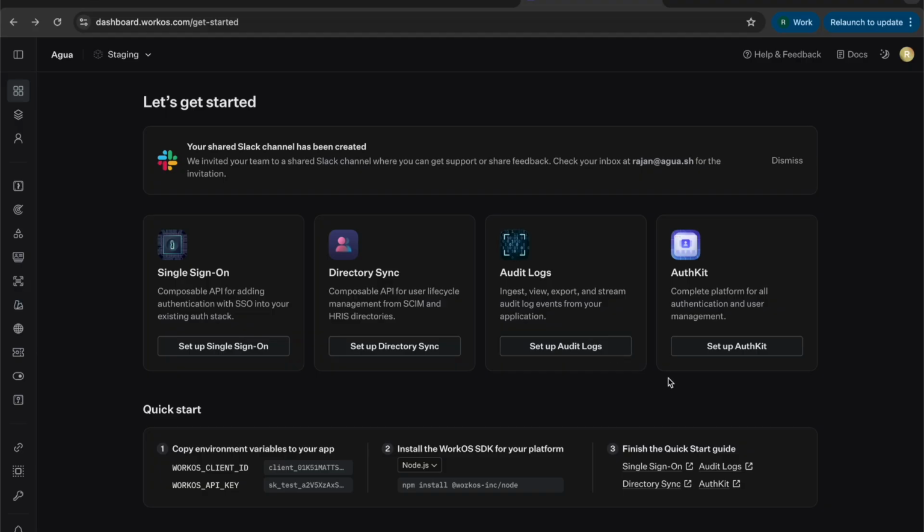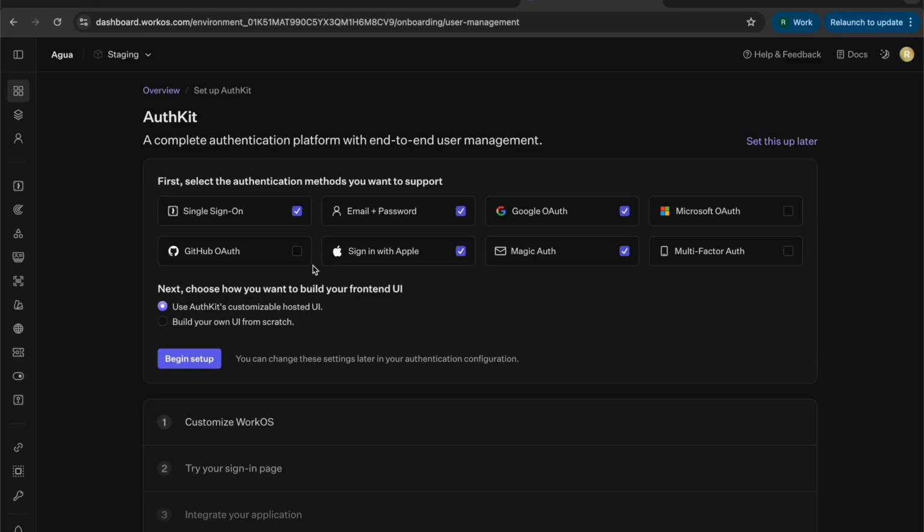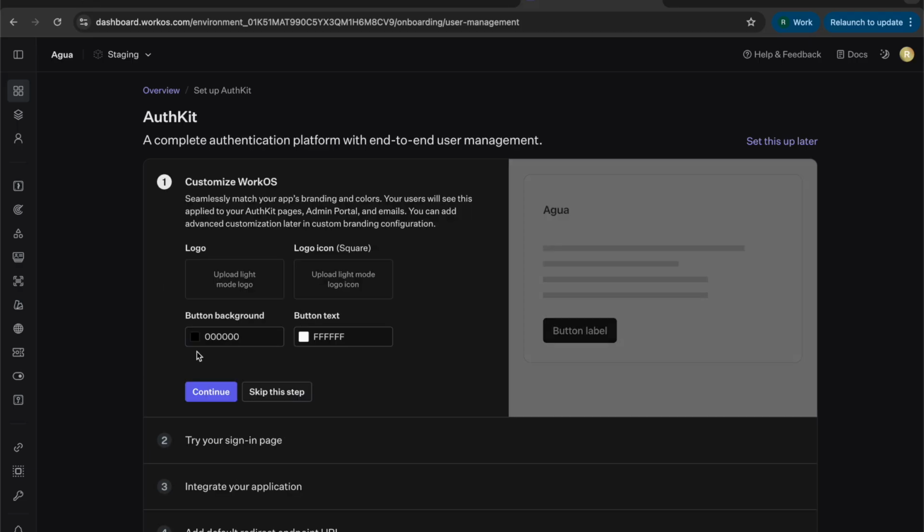I've created a WorkOS account. I haven't done any setup yet. I'm just going to walk you guys through what to do. The first thing we need to do is set up AuthKit. I've got some basic integrations here: sign in, single sign on, Google Auth.